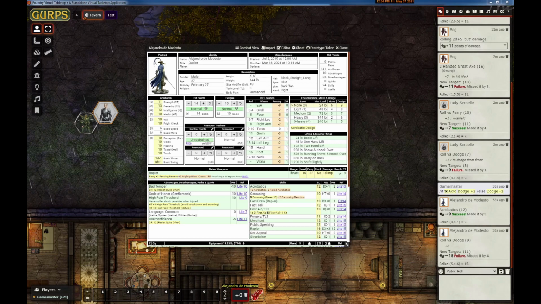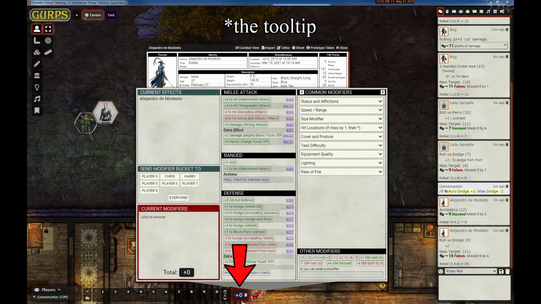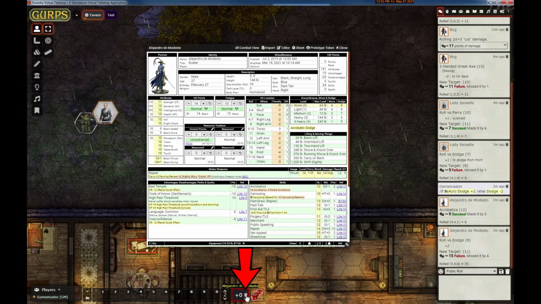If you play GURPS, then you know you're always adding or subtracting numbers from a dice roll. Well, that's where our modifier bucket comes in. The modifier bucket is an extremely large tooltip. If you move your mouse over this red square, the bucket opens up. You can click on any of these to add to the bucket, and you can see them being summed up here on the left. You can click on them to delete. You can delete everything by going to this trash can.